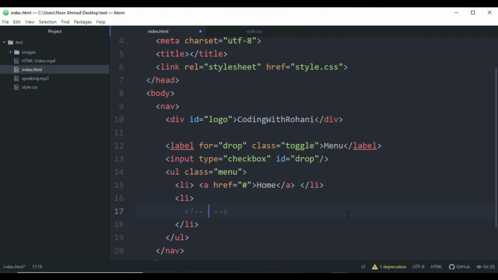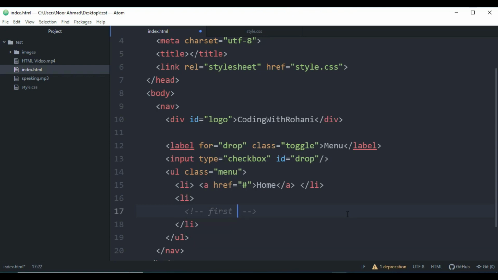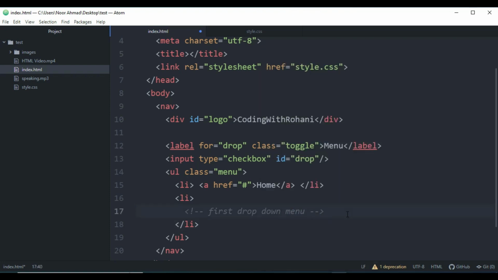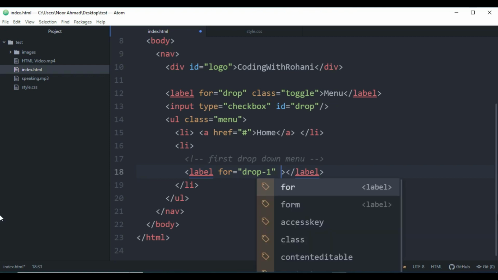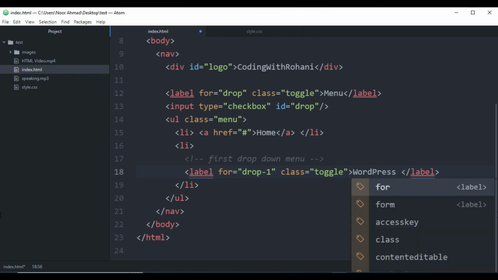So here I'm going to add a comment. This one will be the first drop down menu. So let's create a label. The for will be drop-1, and after this I'm going to add the class as well. Class name will be toggle and press.